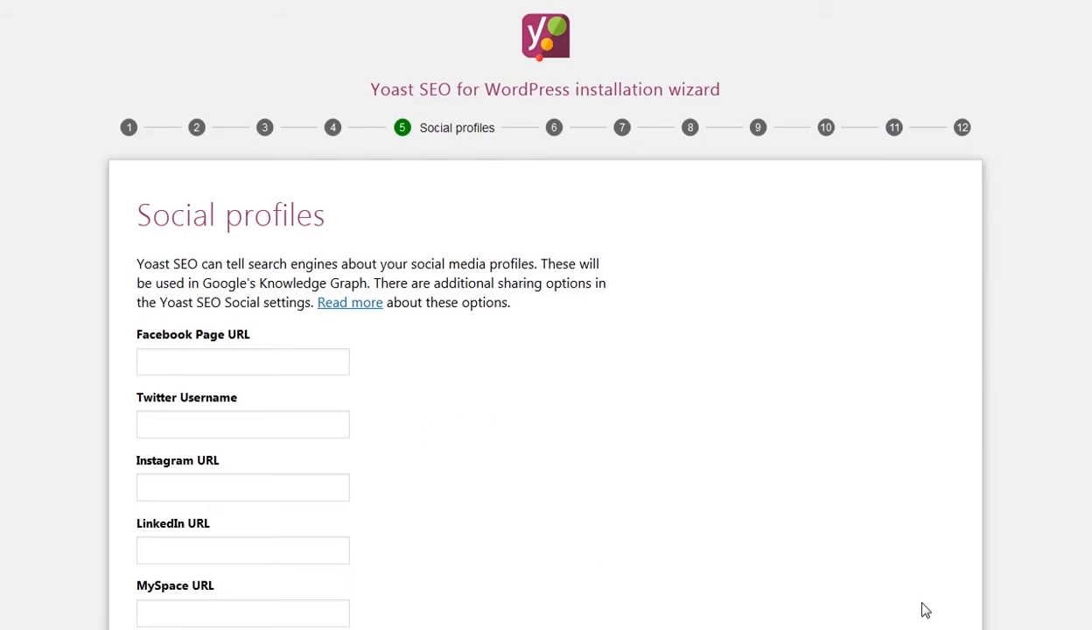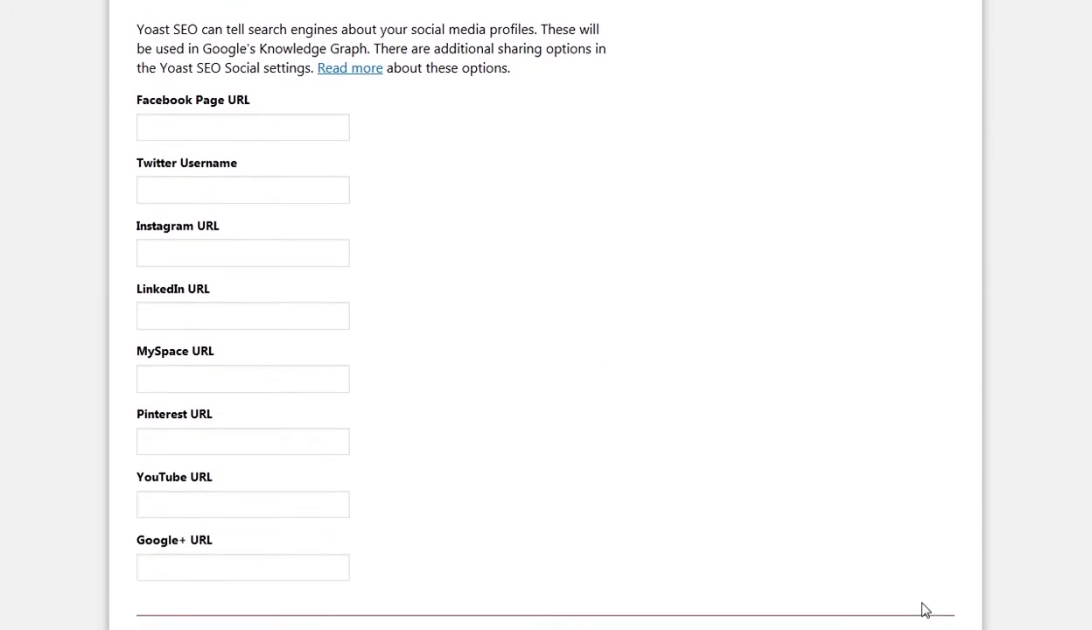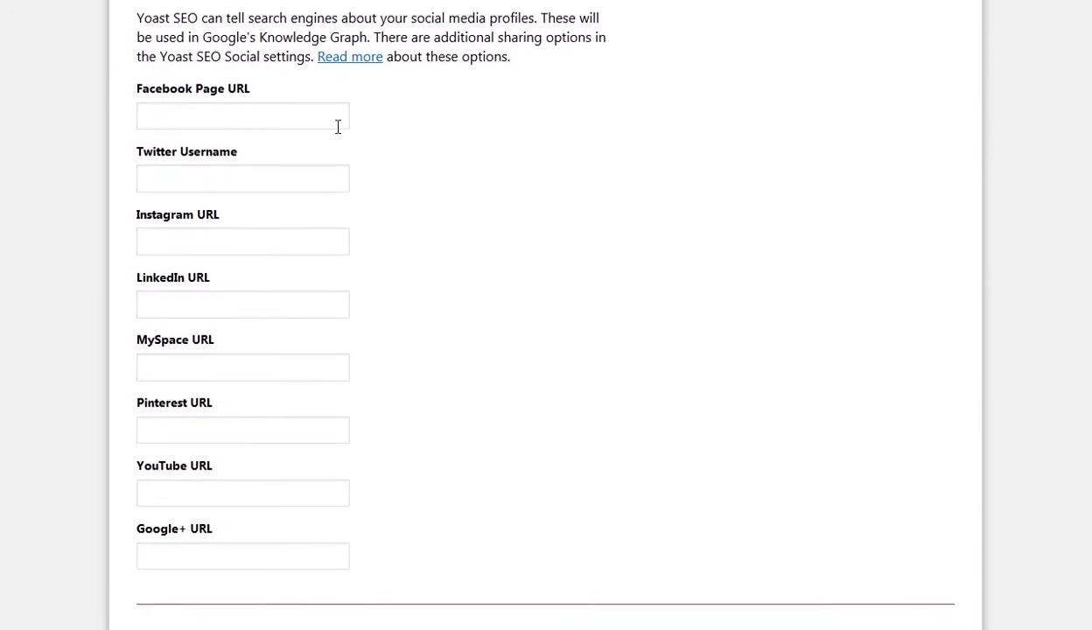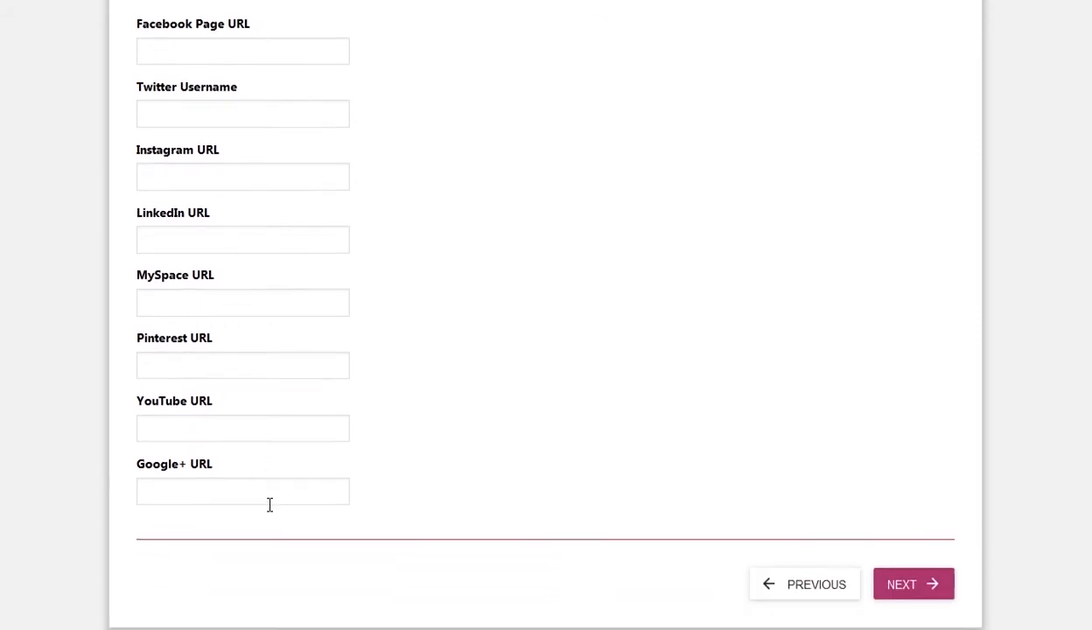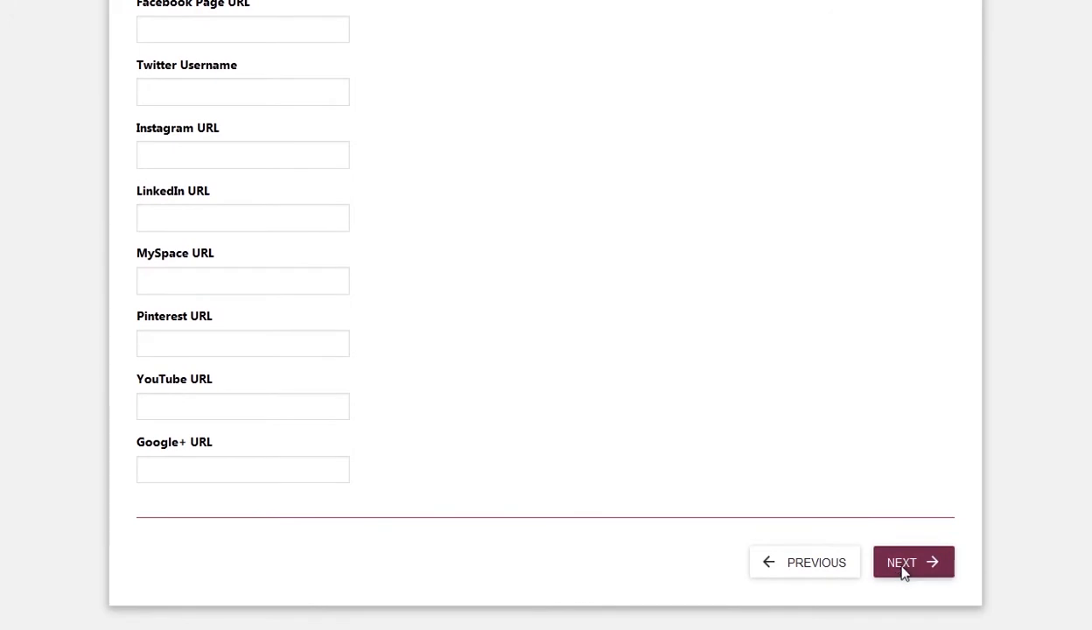And now you get to enter all of your social media profiles. So you can put in your Facebook page URL if you have one, your Twitter username, Instagram, LinkedIn, all of these different things. I suggest that you put as many of them as you have, but I wouldn't go out and create one just so that you can put it in here. You really want to just put in your profiles if you are actively using them, if you are trying to build an audience on those platforms. So I will just fill this in later, and I'll click Next.